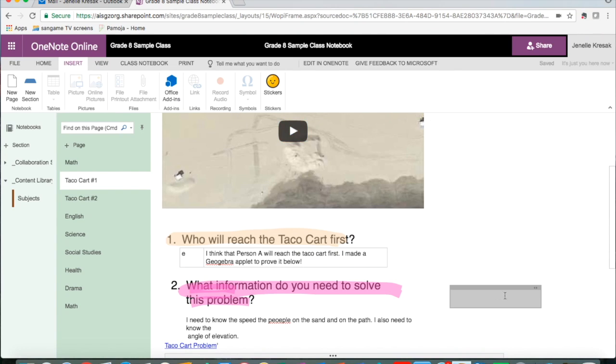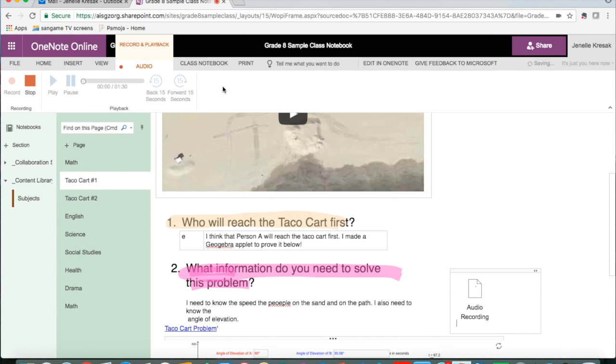And once I do that, Insert. If it whites out like it just did for me, you can just click back on the note page so that these allow you to be clicked. So Insert and then Record Audio.